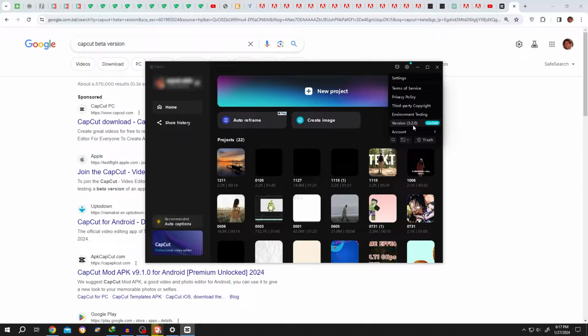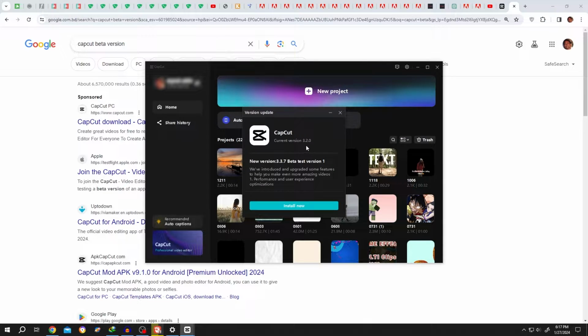Now single left click. As you can see that our current version is 3.2.0. But if we want, we can try the 3.3.7 beta test version. For that, just click on install now.